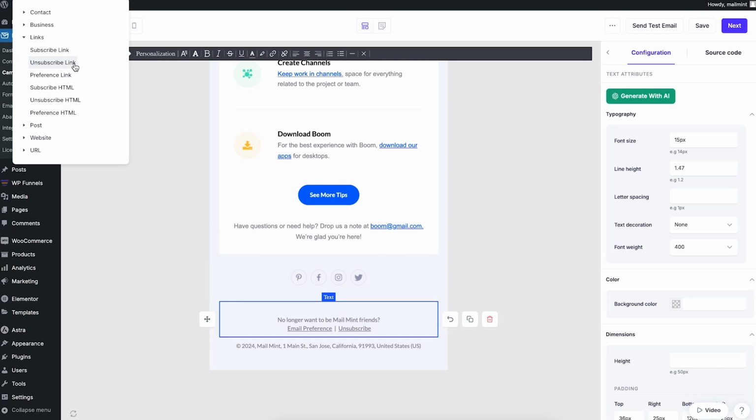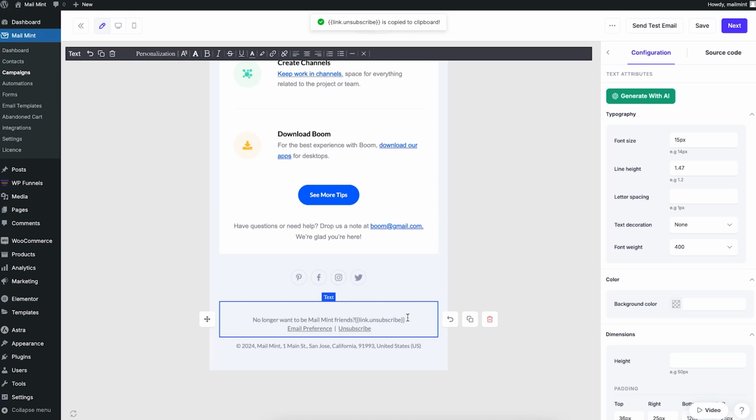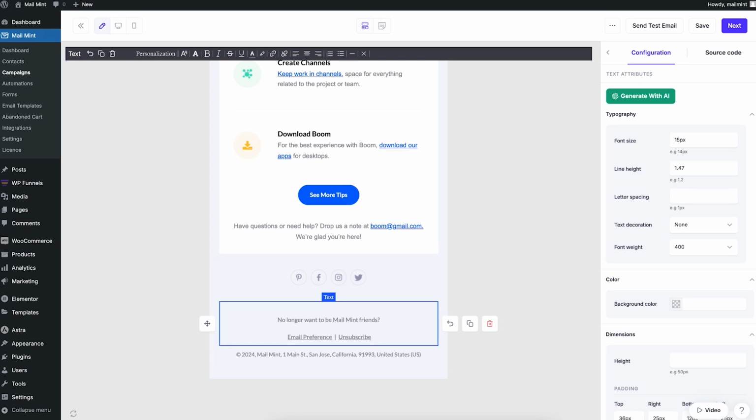For this case, if you want to use this as a link to a particular text, you just choose unsubscribe link and you'll see this shortcode will appear. So rather than dropping it here, you just copy it. I'll just cut it out and then you place it in the text where you want it to be. So let's say I'm just going to write unsubscribe here, right? And now I'm going to select this and choose link over here and then paste this shortcode over there and click on apply. And there you go.